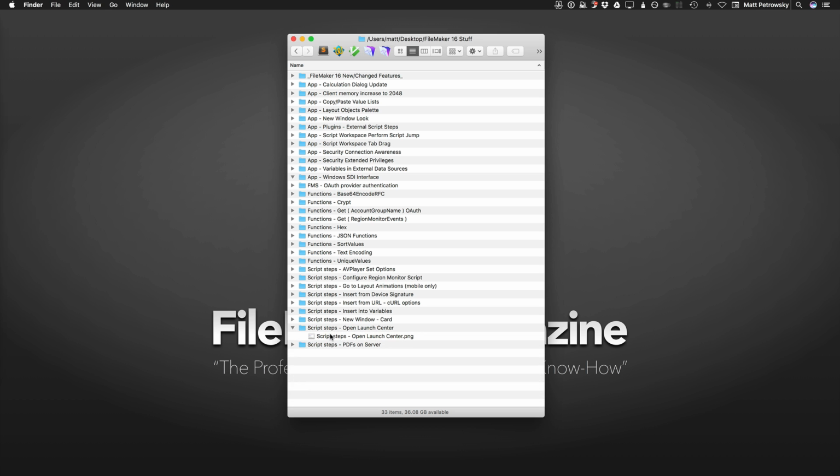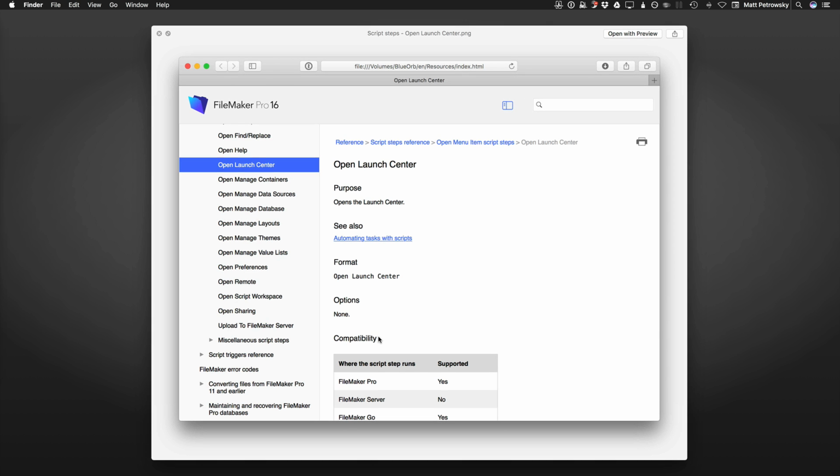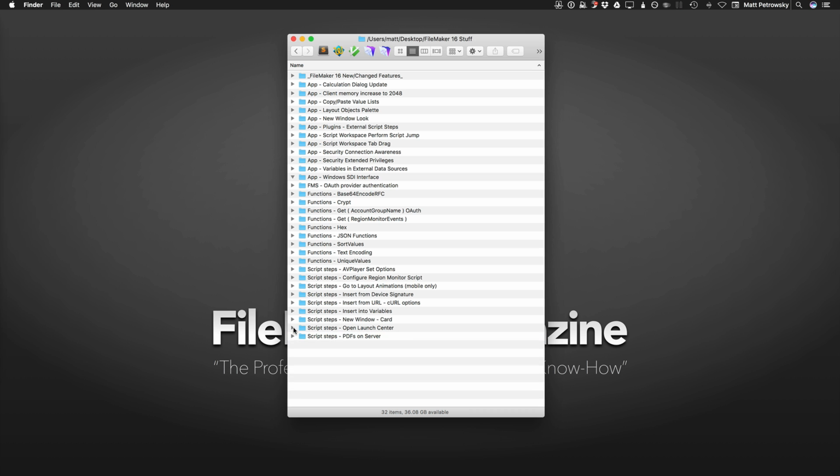And towards our last one, our Open Launch Center, not super exciting. There's not too many times that I'm using the Launch Center as a developer, but if you do use it in your development workflow, we do have a new script step of being able to open the Launch Center. And finally, this one is huge for those of you that are outputting reports. This works on both FileMaker Server and on FileMaker, well, it looks like I didn't rename that one right there. Let me do that right there really quick for myself.